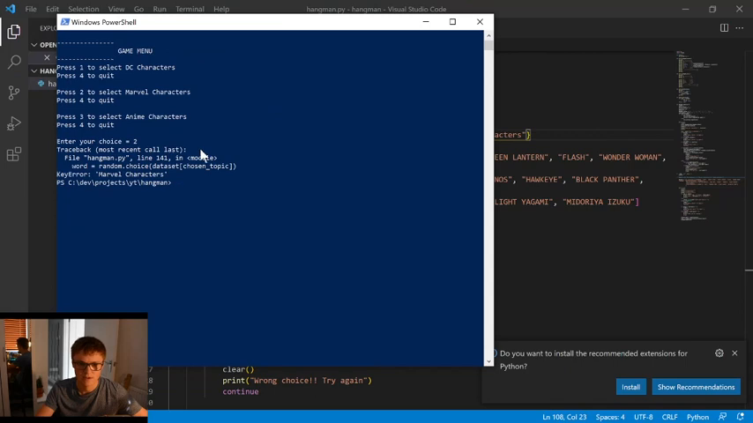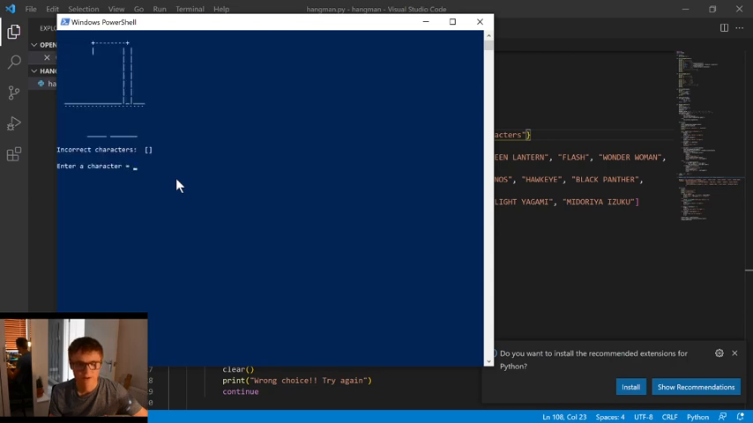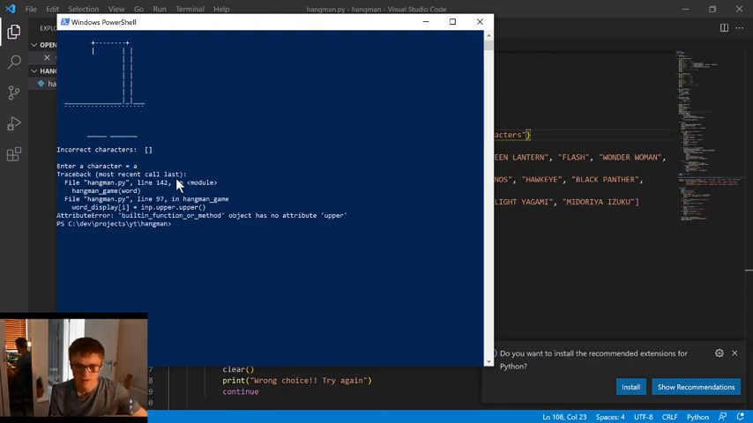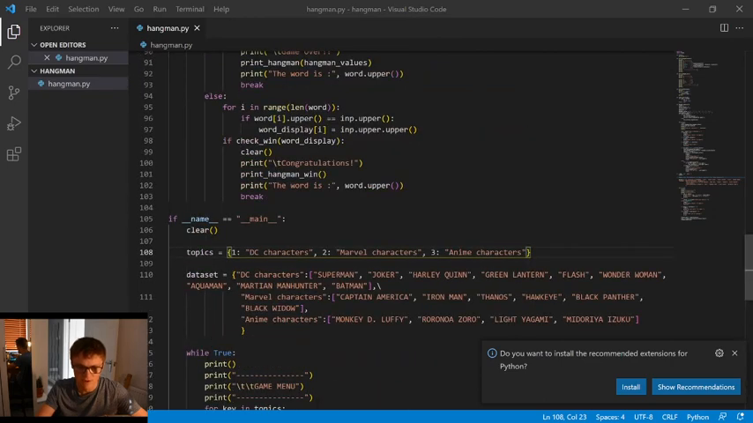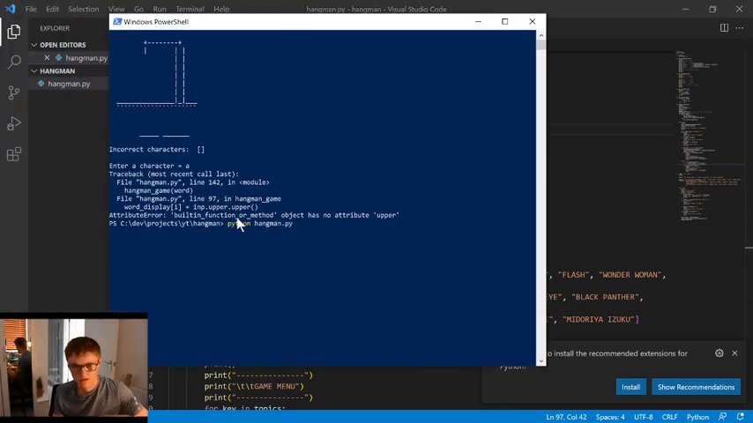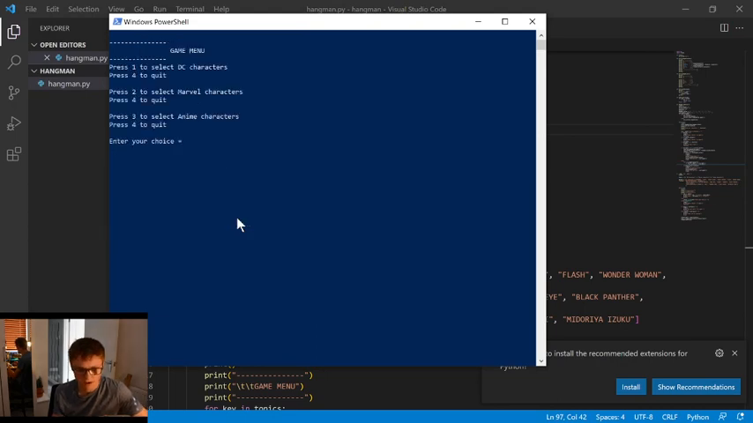Oops. Let's just minimize that a little bit. Try again. Okay, so it looks like it's working. Let's guess some letters. Okay, I tried to guess A, and we have got an error because we've got upper twice. So we just need one upper. That is in line 97. So you might not have these errors if you noticed them as we were going along. But yeah, it's all part of coding.